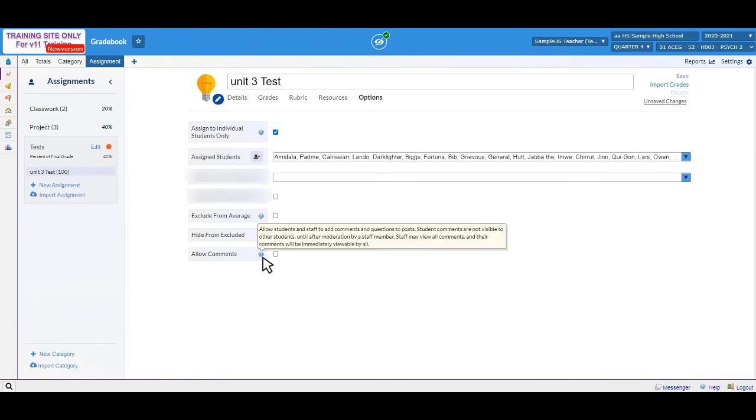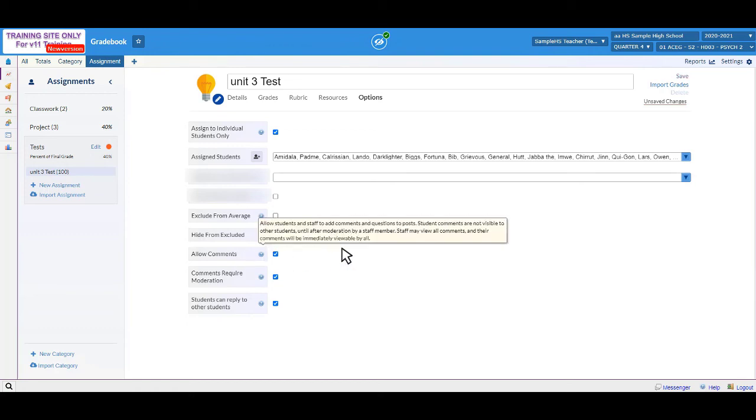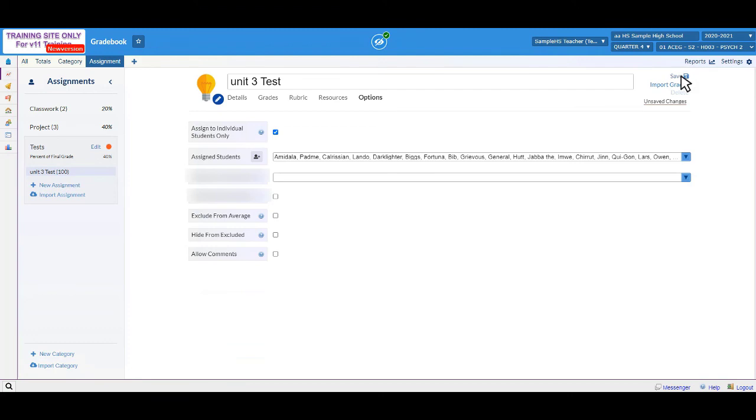Lastly, you have the ability to allow for comments. As a teacher, if you are creating a post under the details of the assignment, you can allow for students to reply back to others or allow comment moderation. This is something that is creating like a discussion post on the assignment in Focus. However, it requires some extra steps on your part, so it might not be a feature that you want to utilize right now. Don't forget to save those changes.